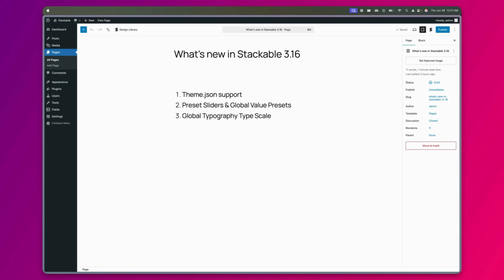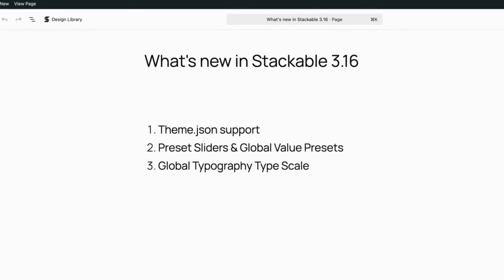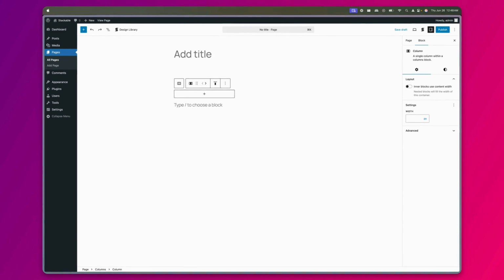Version 3.16, and upcoming ones, are focused on lessening the need for you to tinker around with individual blocks. Our aim is for you to be able to add a block or a section that would readily fit your website. So we have a bunch of new features and then we'll be going through them one by one. First we have theme.json support, then preset sliders and global value presets, and lastly global typography type scale. Let's start with the theme.json support.